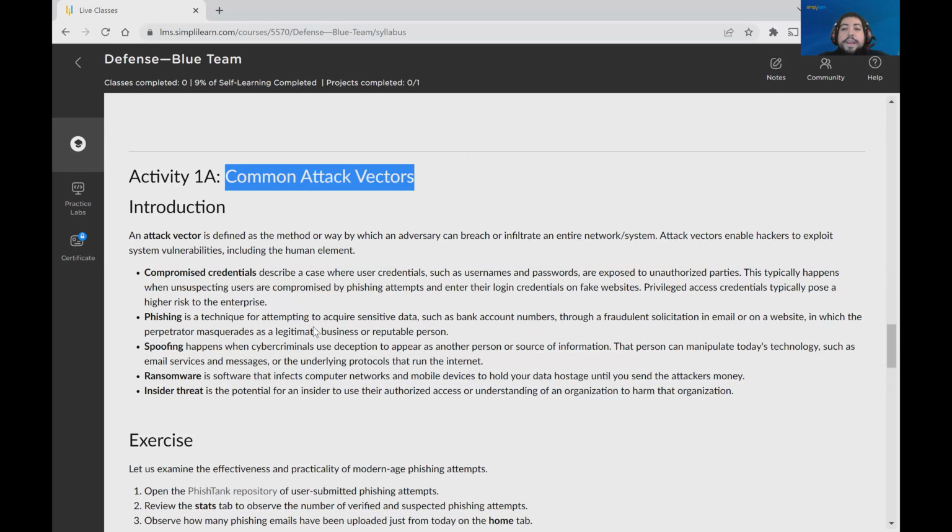So we point out here are some ways that a malicious actor might get into our systems, right? These are the different types of attack vectors we want to be familiar with. So the first is compromised credentials. This describes a case where user credentials, such as usernames and passwords, might be exposed to unauthorized parties. This typically happens when unsuspecting users are compromised by something like a phishing attempt or entering their login credentials onto a fake website. And then privileged access credentials typically pose a higher risk than just your normal everyday account, right?